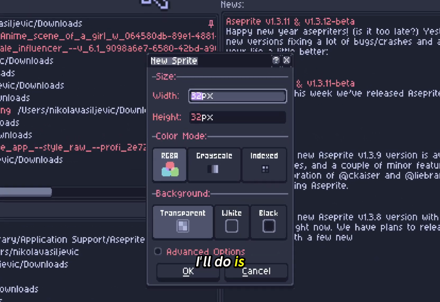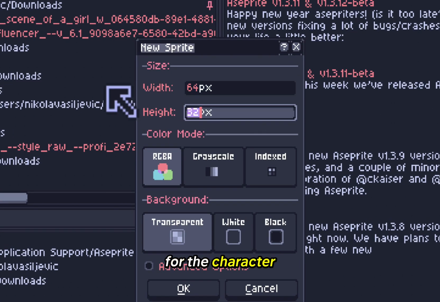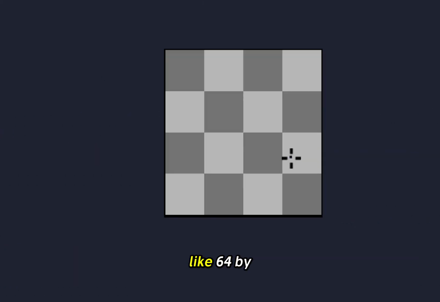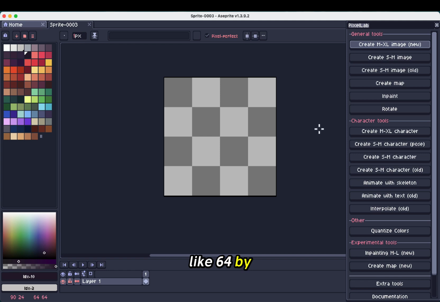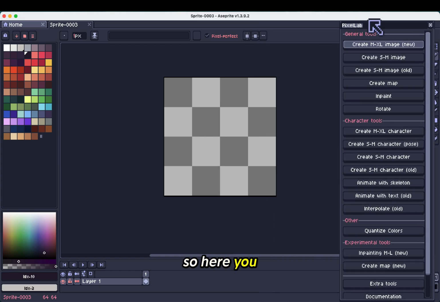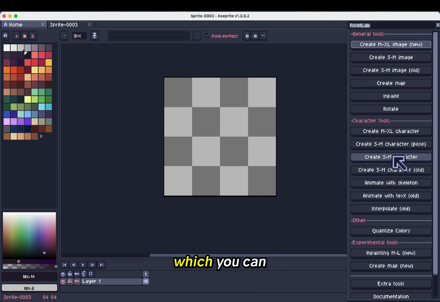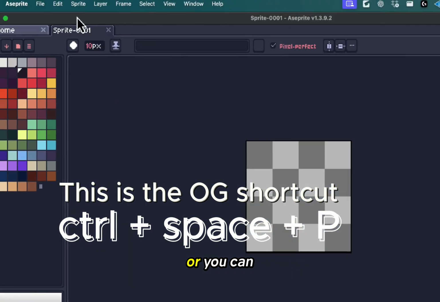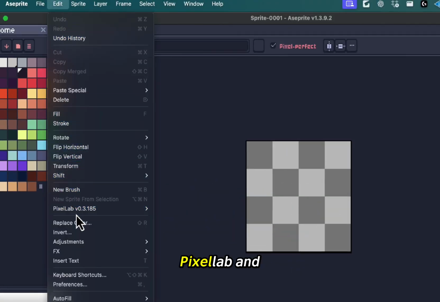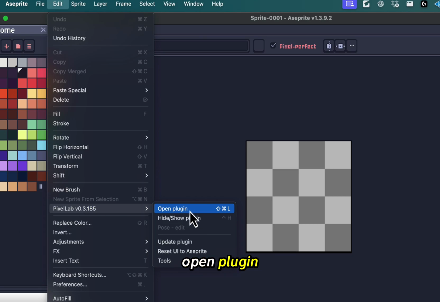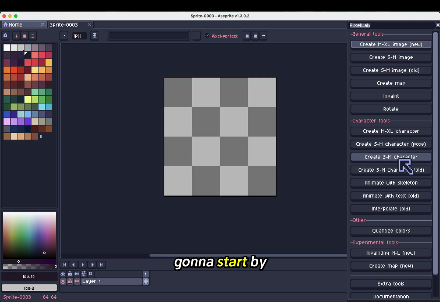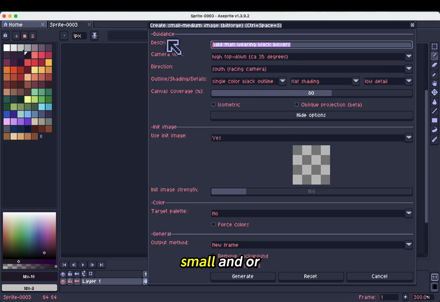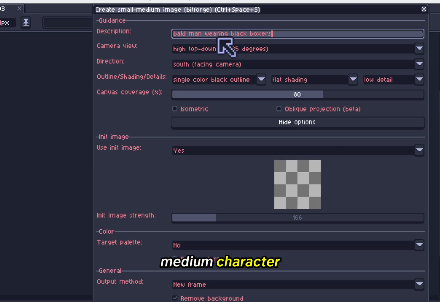The first thing I'll do is choose the size for the character. I tend to like 64 by 64, so let's go with that. So here you can see the PixelLab window, which you can open with a shortcut, which I made, or you can go to the Edit tab, PixelLab, and Open Plugin. Alright, so we're going to start by clicking the Create Small or Medium Character.